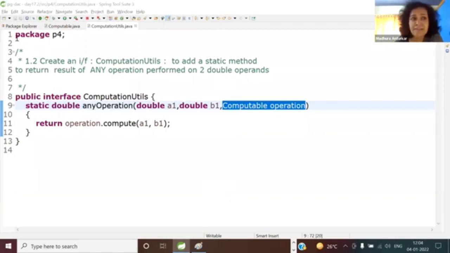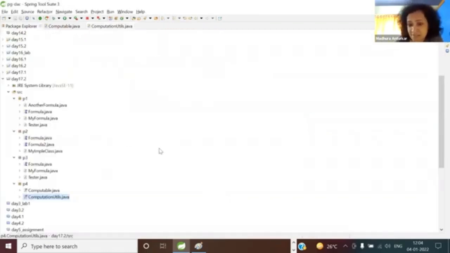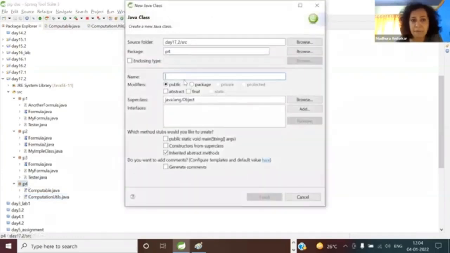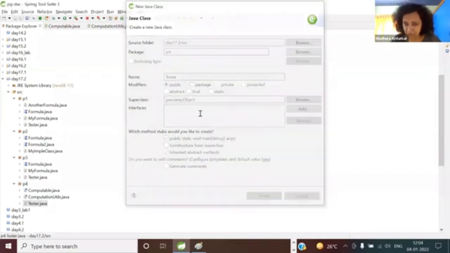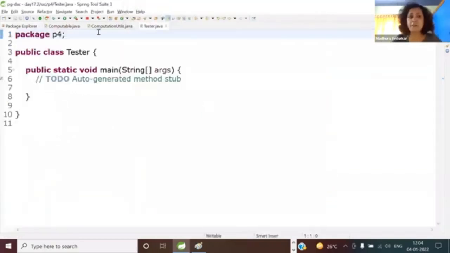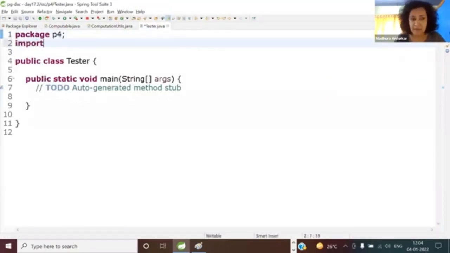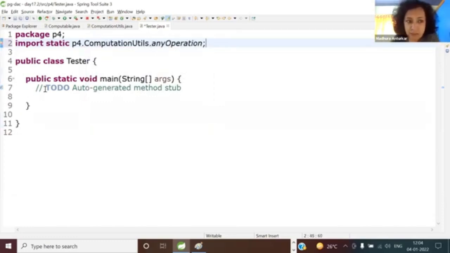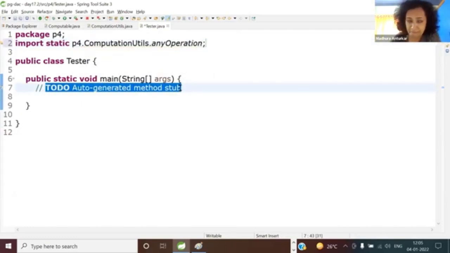So now let us write the tester. This tester is going to be the class because it has a main method and all that. Tester. And here, first finish that import static business, so you can call the method directly. What was that? Package name is P4, right? import static P4.ComputationUtils.anyOperation. So here is my question.